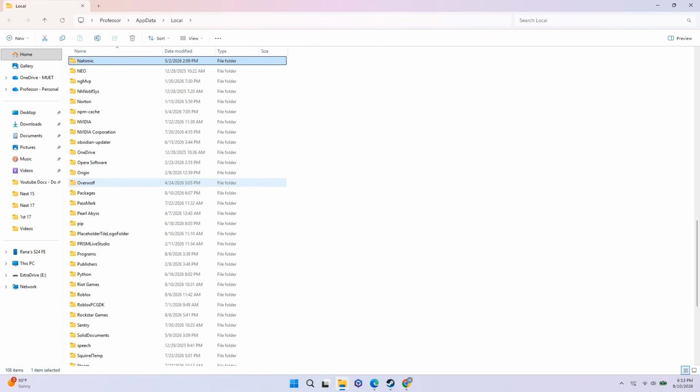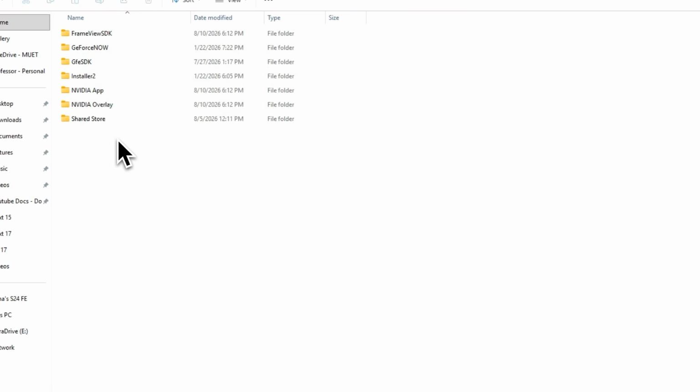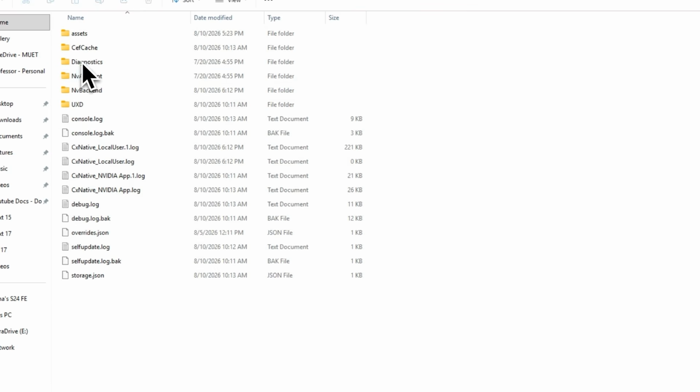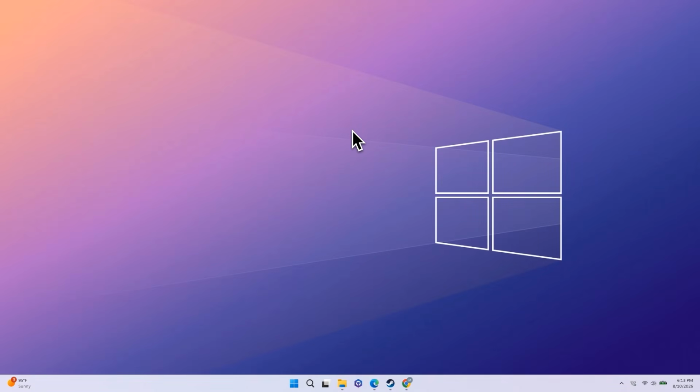This will open your local app data folder. Find the NVIDIA Corporation folder and open it. Inside, open the NVIDIA App folder. Look for the folder named CEF Cache. Right-click this folder and select the Trash or Delete option. If Windows tells you that the folder cannot be deleted, make sure the App is completely closed before trying again.